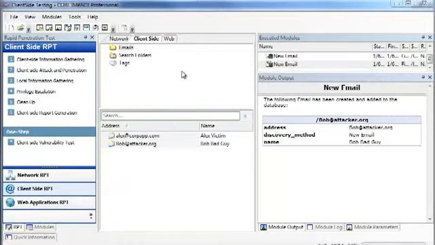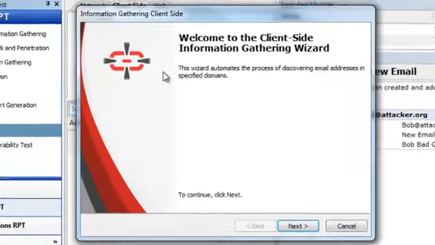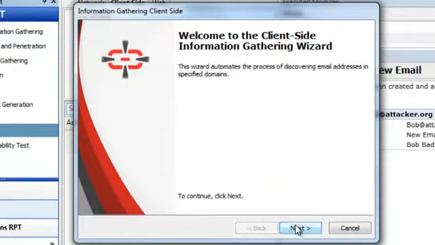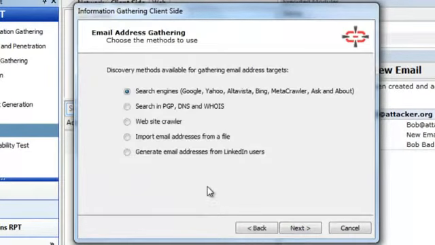The first part of doing our email client-side testing is to learn about what addresses an attacker could find. With this client-side information gathering wizard, I have a number of different ways of learning about email addresses that are publicly available. As you can see, I can use search engines to go and Google a company's domain name, looking for specific email addresses. We can use public repositories. I can crawl the website of a target organization and see what email addresses are present on the website.